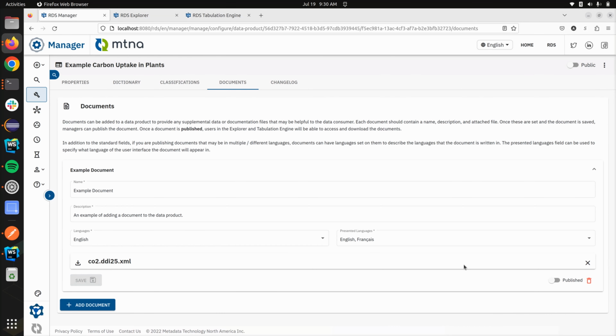So saving is one thing. I might want to come back and work on this later. But I can also publish this. So once I publish it, it will be available to anyone that can see the data product. Or I can delete the document. So right now, this is not published.